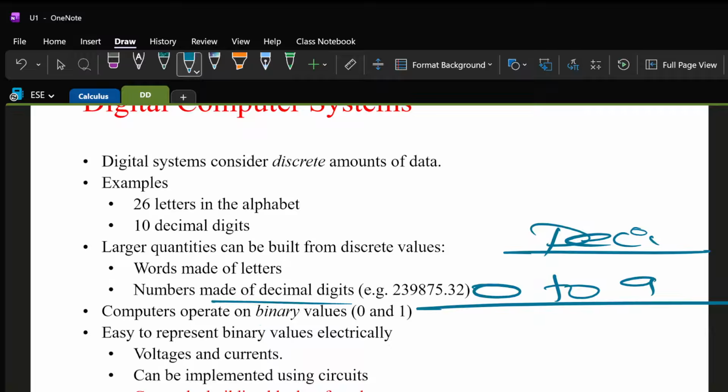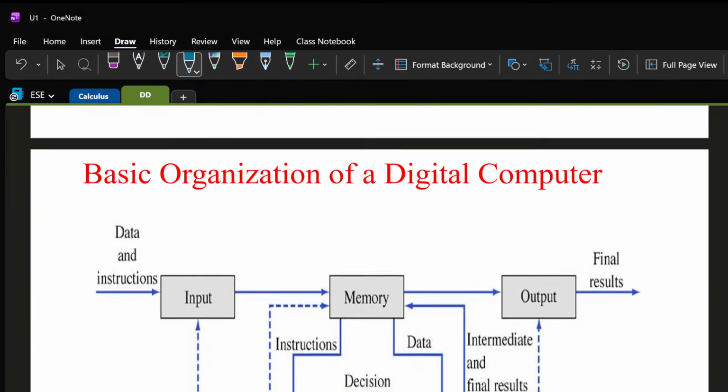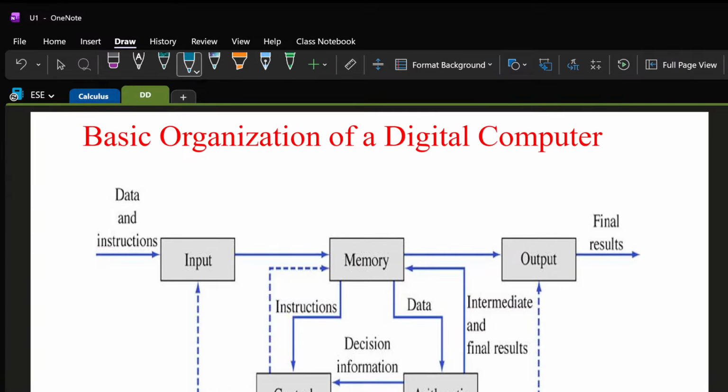So why do we use binary? Because it's flexible enough to represent in a computer system, and you can implement them using circuits very easily. You need a capacitor and a transistor, and simple levels of high and low, right? And this is how the basic organization of a computer looks.